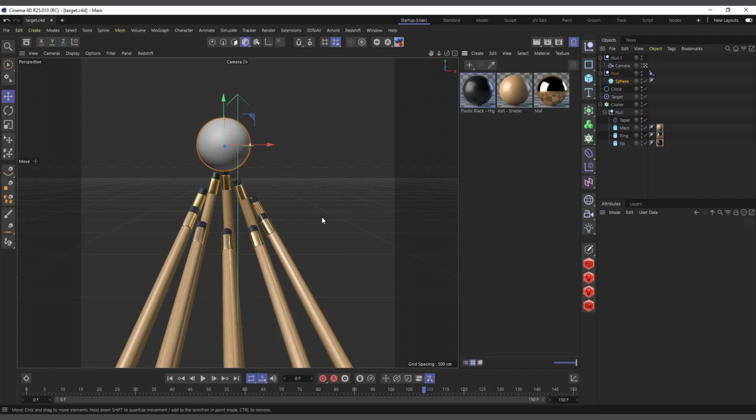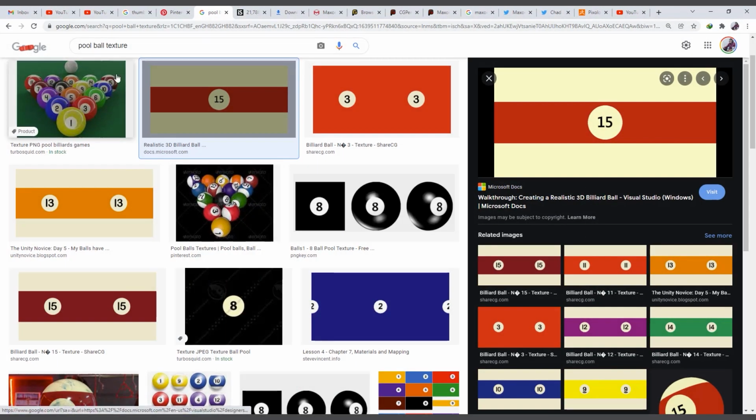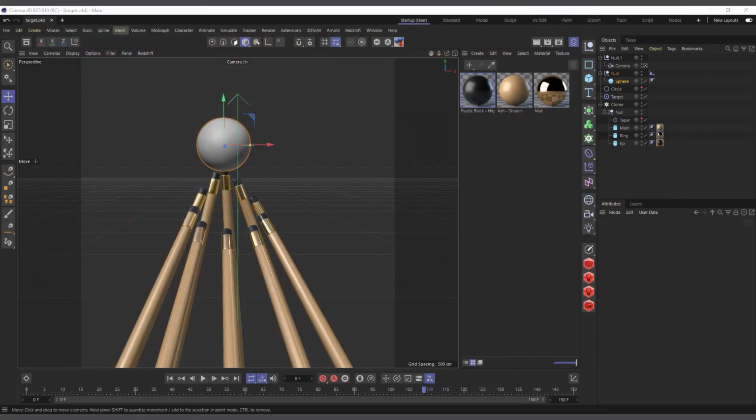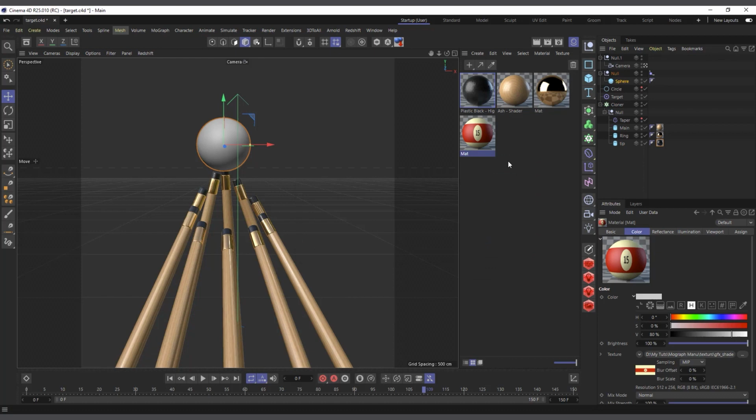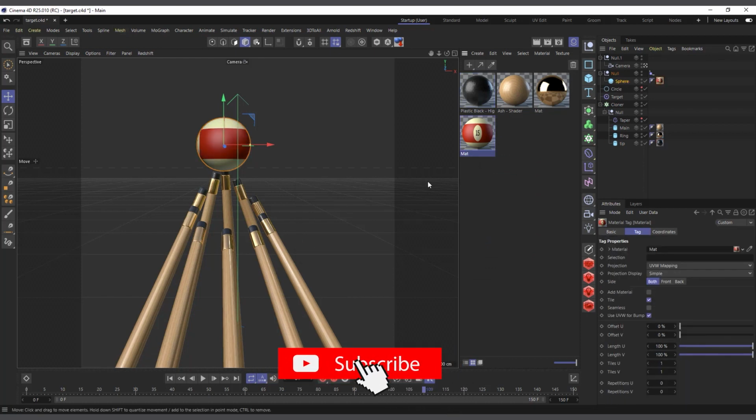With the ball, what I use is a material I searched for on Google. So you can simply go on Google and search for what I actually searched for was pool ball texture, and several of them came. So I just took one of them, I just saved it. You can actually save whichever you want. And now I drag and drop it into Cinema 4D architecture. I'll say no, and I have it in here. All I'll do is drag and drop it on the ball, and now my ball is created. I'll hit save.